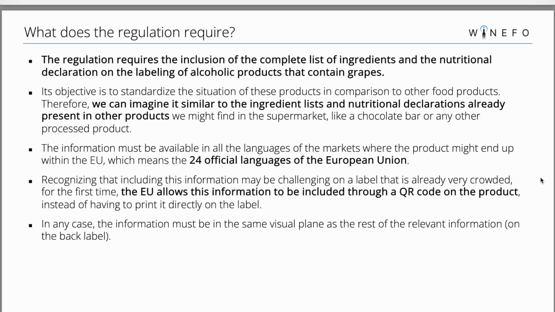The idea behind the regulation is to equalize the information that needs to be added to all food products, basically apply that to also wines. We're going to be speaking about wines throughout this presentation since it's the biggest category that is affected, but just for your information, it applies to every single alcoholic product that contains grape. So any sort of liquor, cognac, etc. would also fall under these requirements.